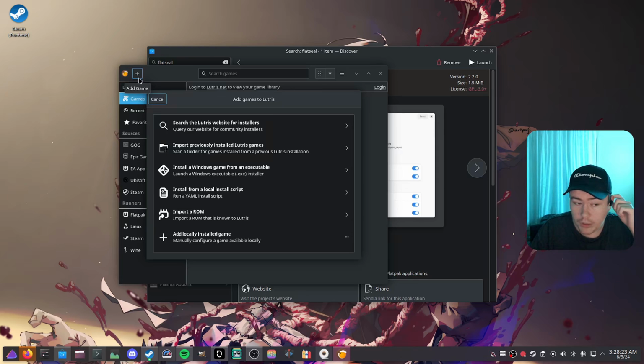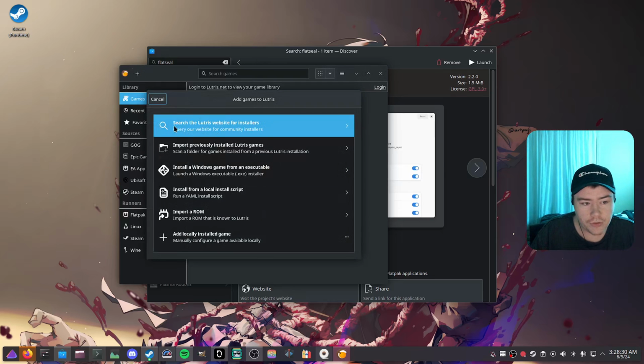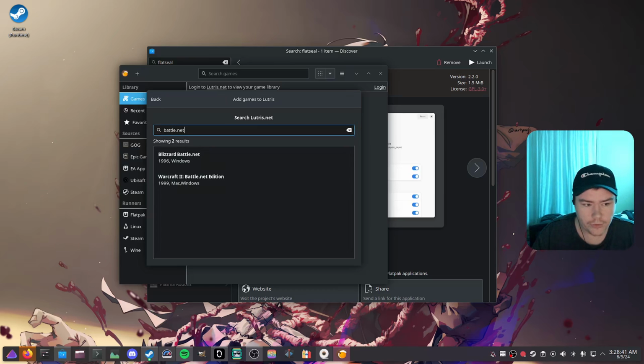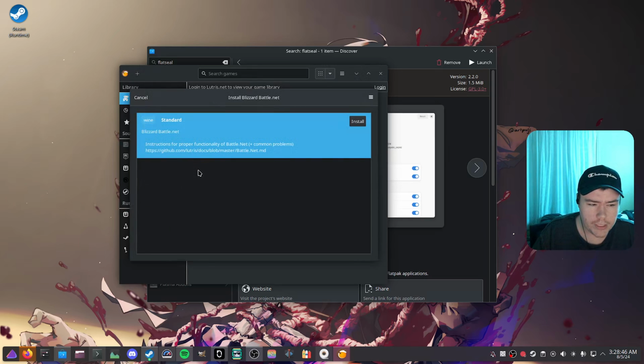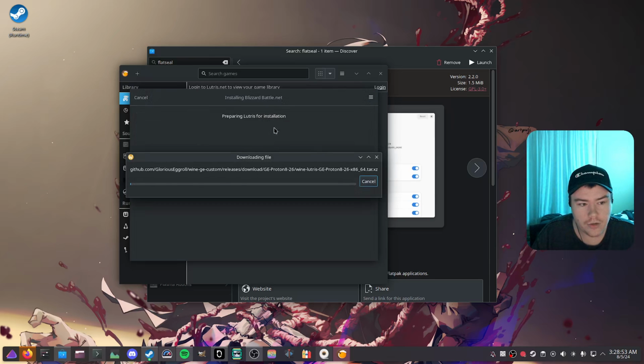So when it comes to installing World of Warcraft on Linux, that's pretty easy. We just go to this little plus icon here at the top left, and we just search the LUTRIS website for installers. So we can either search for battle.net, as usually the patches and stuff are in Proton or WineGE, so you don't really have to install World of Warcraft as a game. You can actually install just Blizzard or battle.net if you want to, and then you can easily launch battle.net and then install World of Warcraft in the Blizzard or battle.net application.